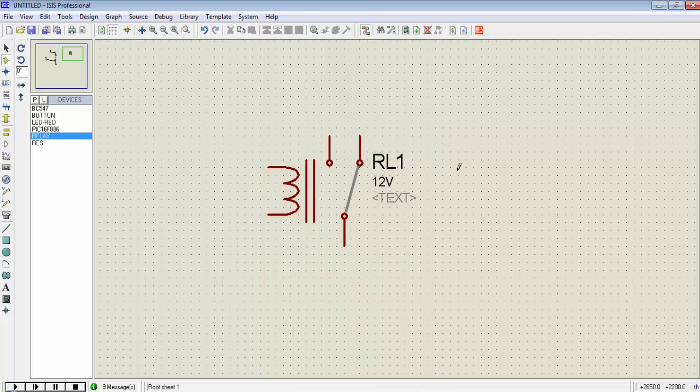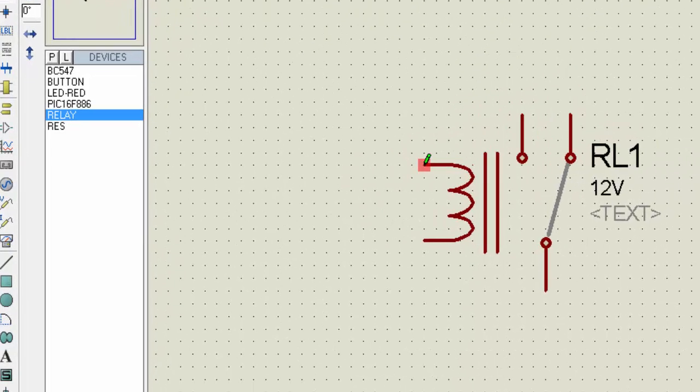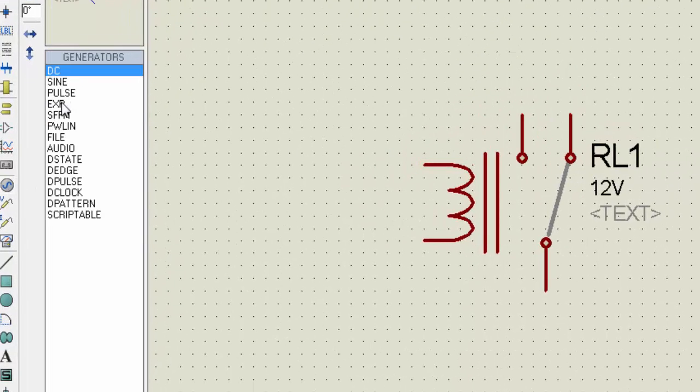So in a relay, there are two main parts. One is the energizing coil, which is on the left hand side, and the second one is the contacts of the relay. This 12 volt is the operating voltage of the relay coil. So we need minimum 12 volts to energize the relay coil. So let's connect a 12 volt supply on this terminal of the relay. For this, you can go to this generator mode, click on DC source and place the source on this side.